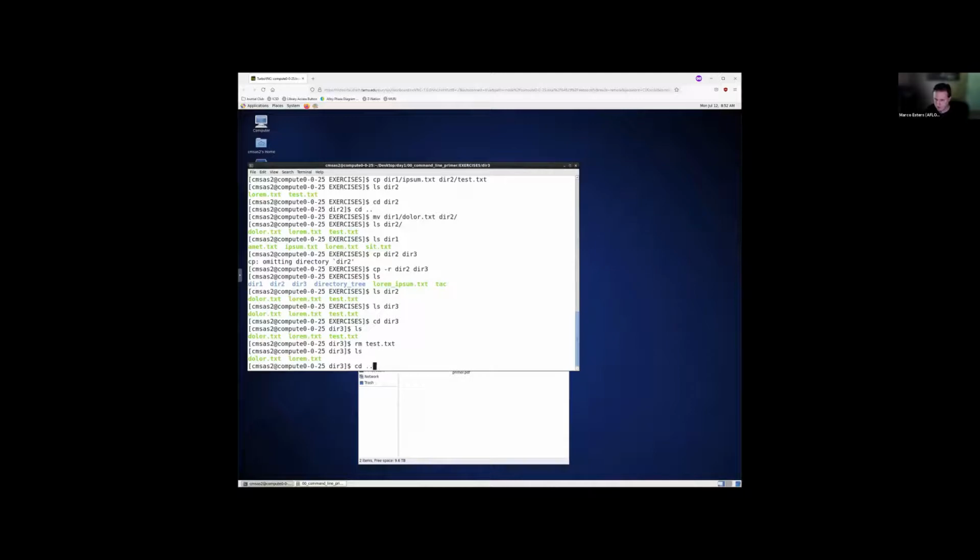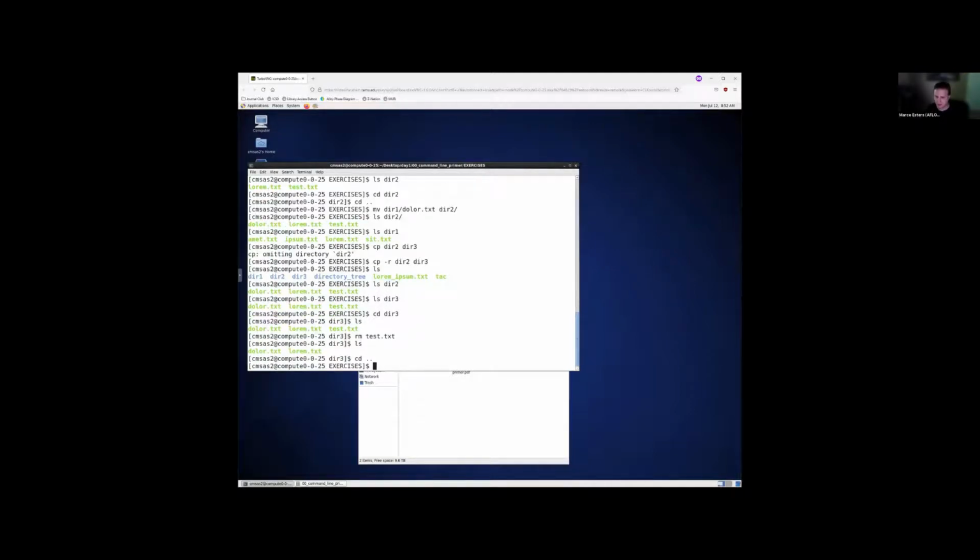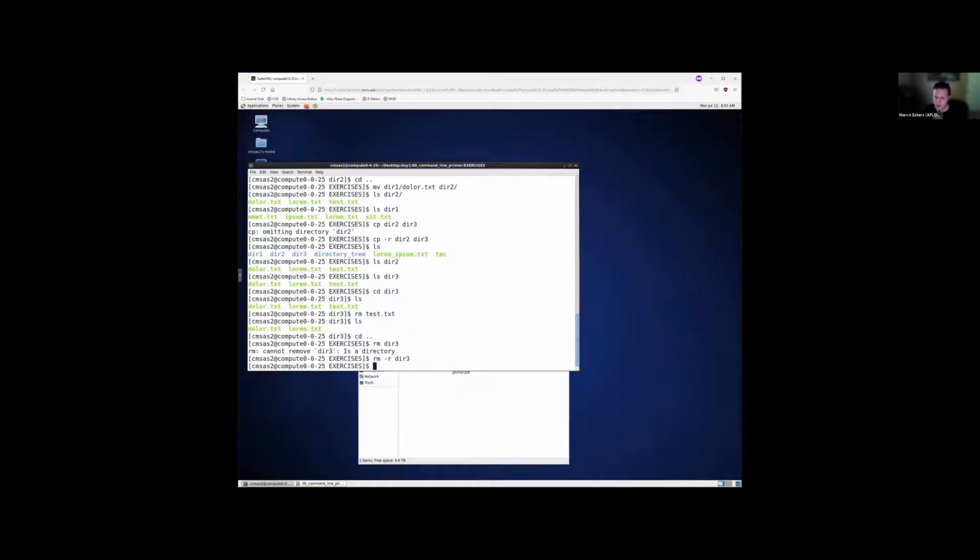So let's get out of that directory and let's remove dir3. And as you may have guessed, removing dir3 gives you an error because it is a directory. And as you may have guessed as well, you need to use the -r directive to actually remove that directory. As you can see, it is gone from your directory here.